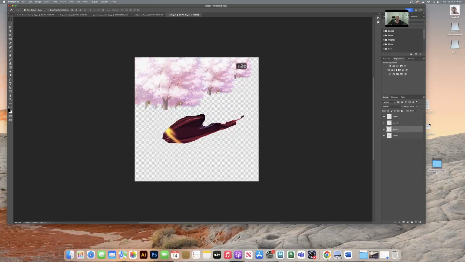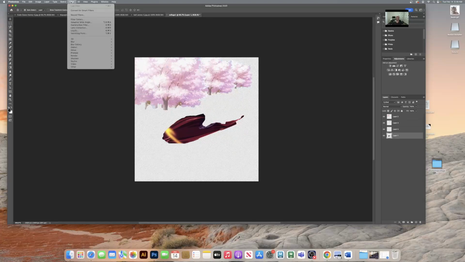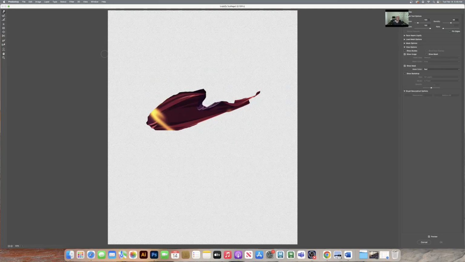I'm just pressing Command V, and y'all can see that it creates a new layer over here, and then the same image is copied. Okay, but I want to come back to this, and I'm going to use the liquify filter and just sort of see what I can do with this.